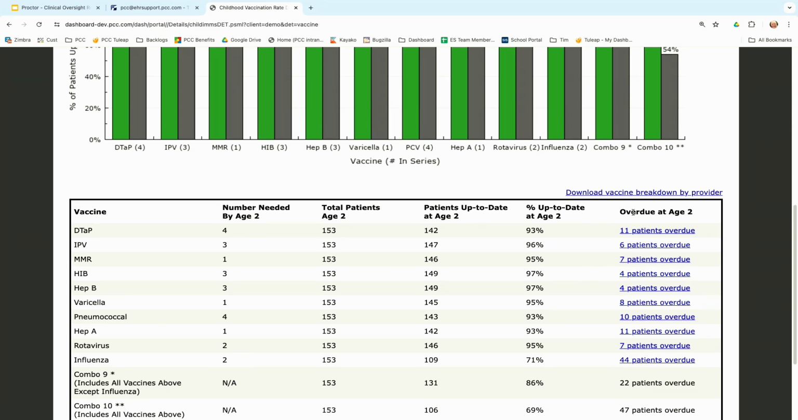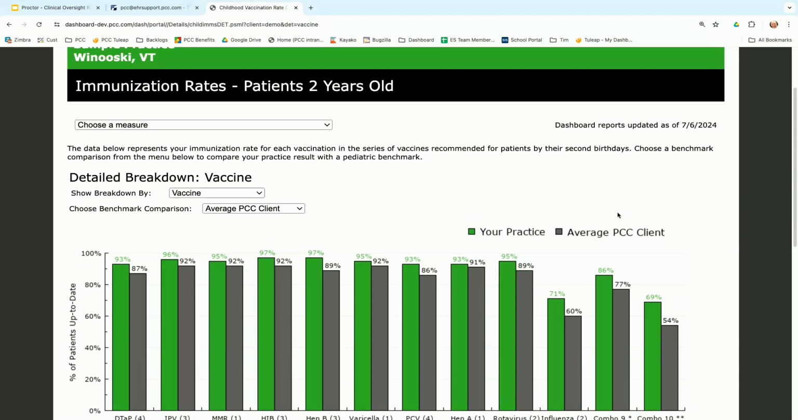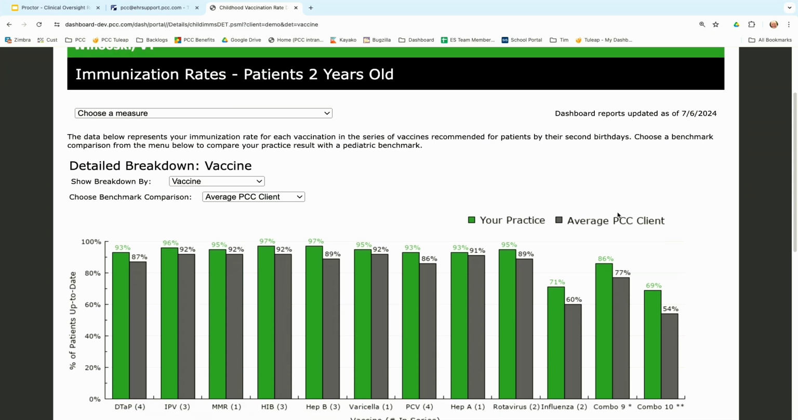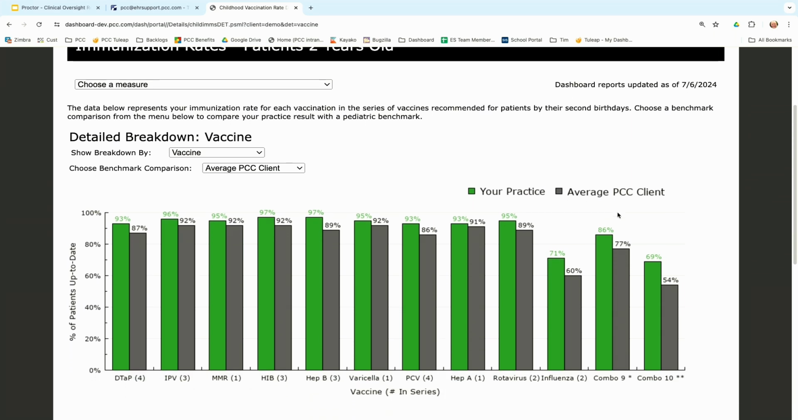Now, these are overdue at age 2, all right? You can't catch them up and have them meet this measure. They're going to be considered overdue because they didn't have it by that 2nd birthday, all right? They will come off the list. They will come off the measure when they turn 3.